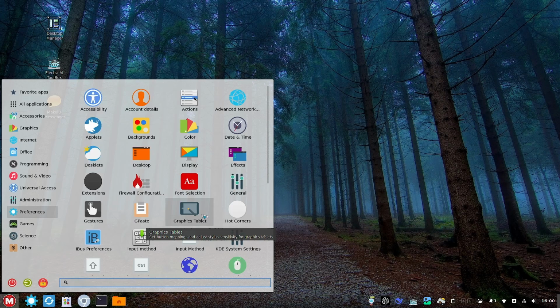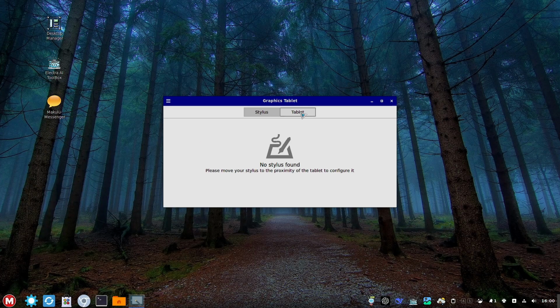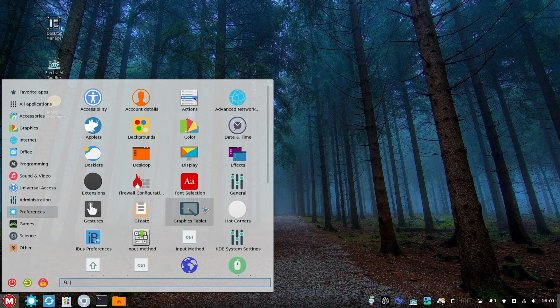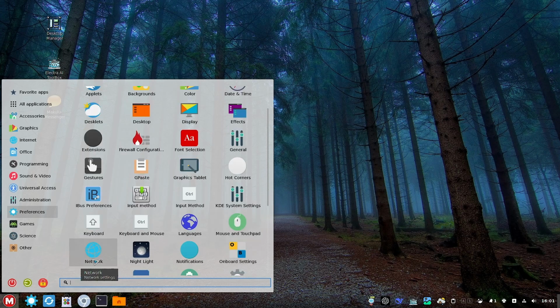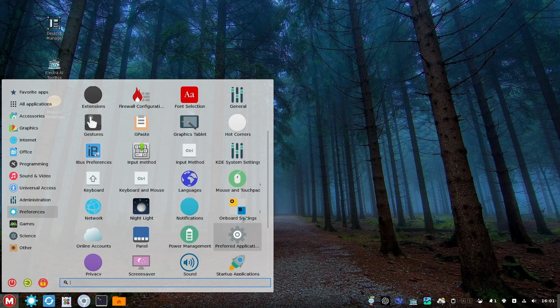Okay, now if you want, you can set the graphics tablet buttons, GPS gestures you have seen, hot corners also we can set. We can configure the stylus of the tablet for the touch sensitivity. Input method control, bus preferences, KDE system settings. Because some KDE components are there, that's why the KDE system settings also got installed. Keyboard settings, mouse settings, language settings, keyboard and mouse touchpad, network, nightlight, notifications, onboard settings, online accounts, so you can connect with your cloud accounts, panel settings, power management.